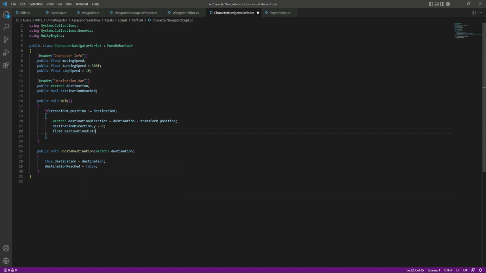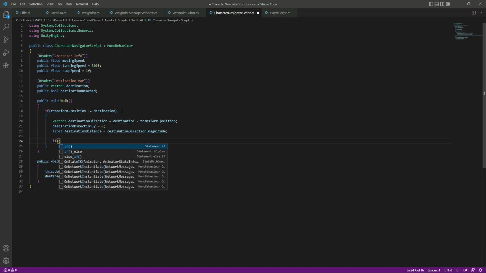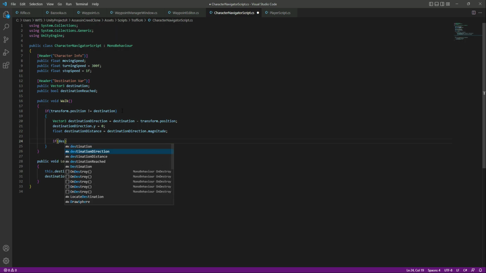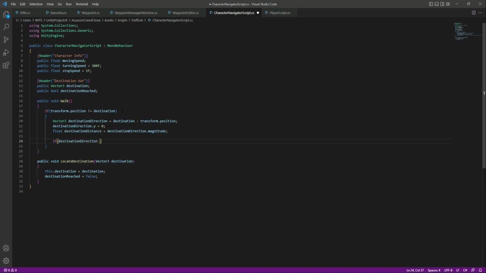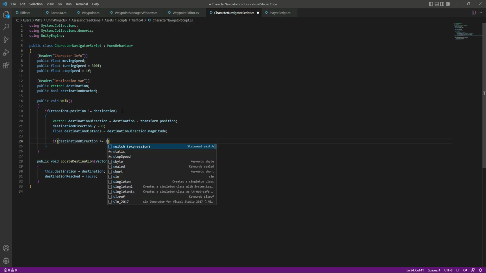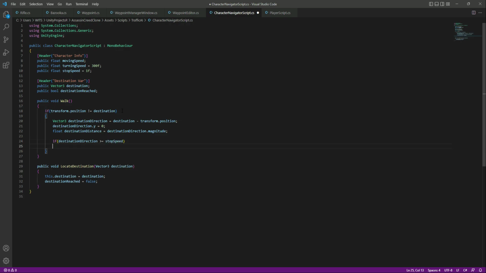Then after that we will create a float by the name of destination distance. This will be equals to destination direction dot magnitude. Okay, then after this we will say that if the destination distance is greater than or equals to the stop speed, it means that if the player found any destination and that destination is far away from the player, then we will make the player move to that area.